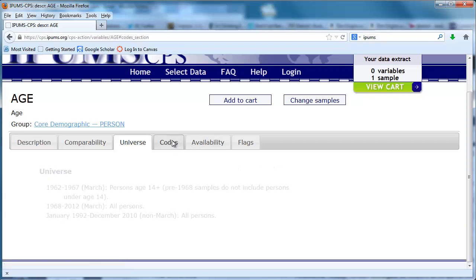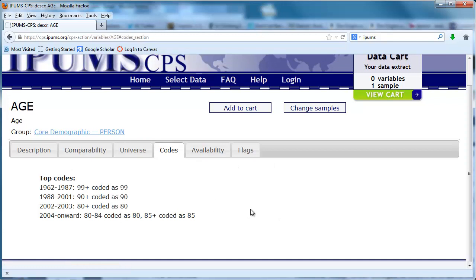Next, codes. Here we learn about top codes. From 2004 onward, older people are listed as being either 80 years old if they are in the range 80 to 84 years, or 85 if they are aged 85 and above. Top coding is often done to protect people's privacy. A good example of that is top coding of income.